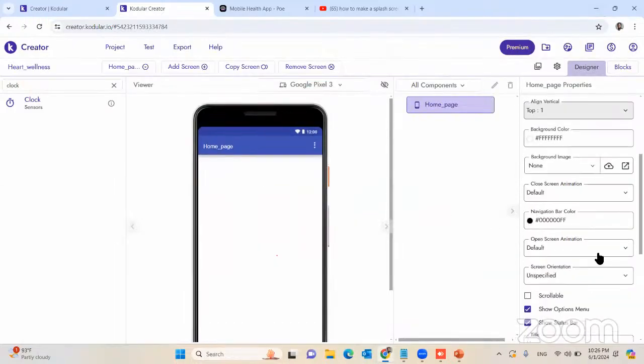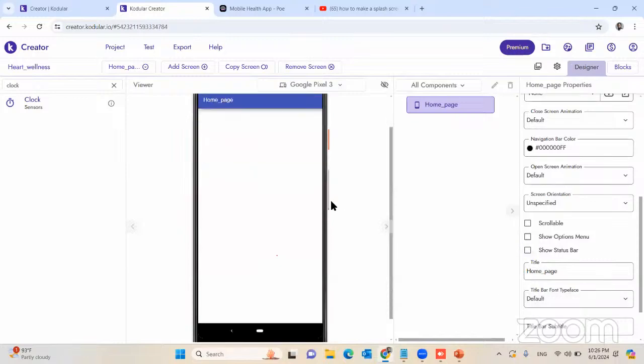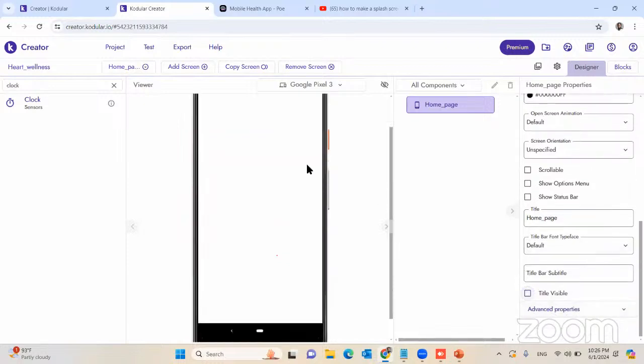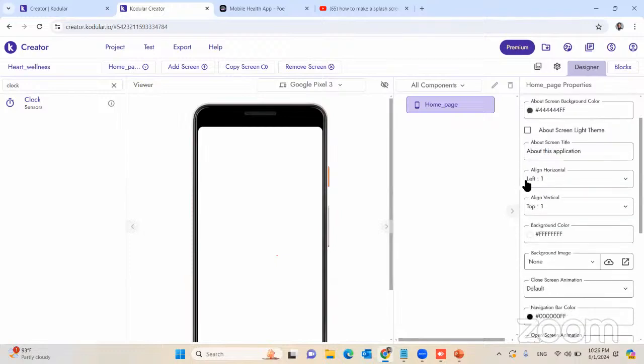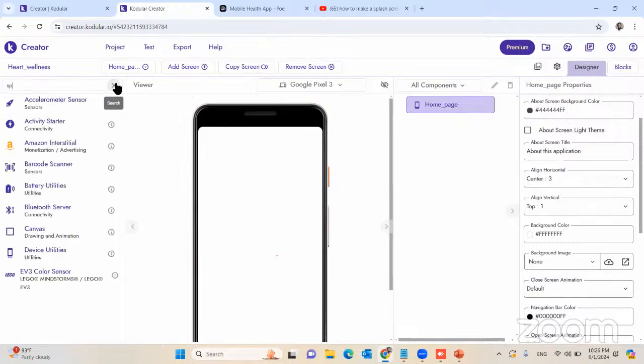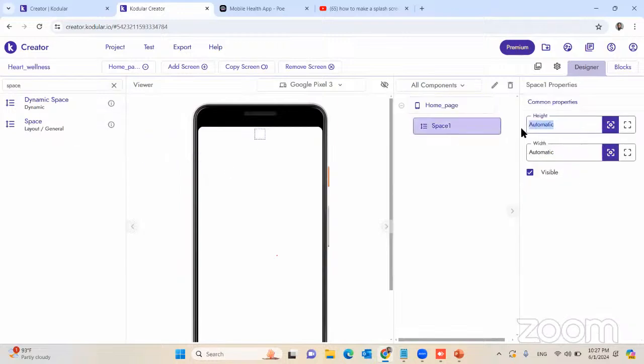So as I told you previously, if you want to hide this option menu and status bar, you just go and uncheck these boxes. And always make sure to centralize the screen, because by default, the screen is directed to the left. So make it central. And of course, I like to add a space and make it something like 4%. Of course, you can control the design according to your plan.